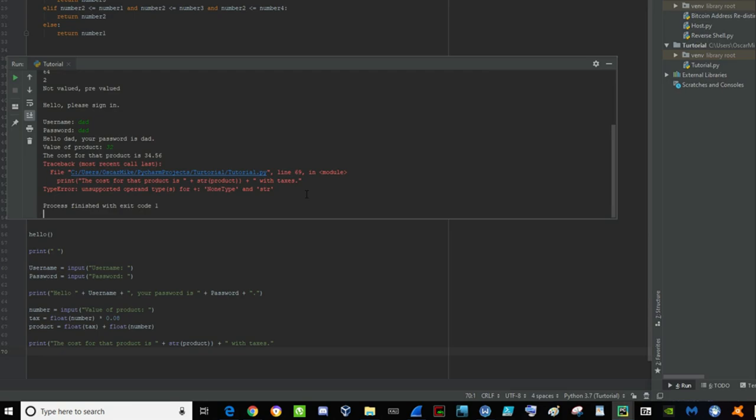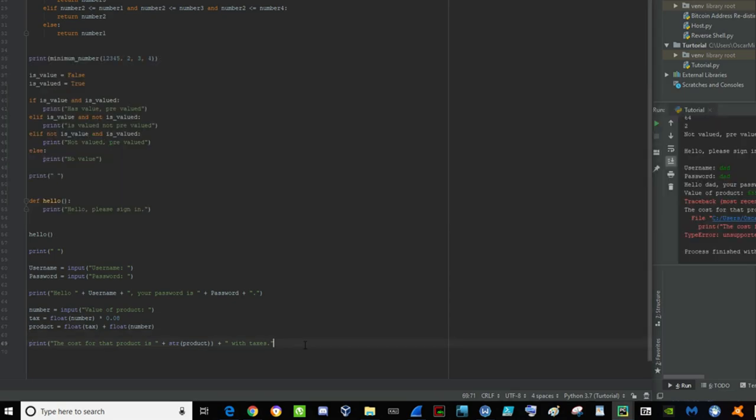Cost of that product is 34.56. What is this? Why is that there? There's an error about NoneType and str. It did what I wanted it to do, so I don't know what it's complaining about. Well, no, I'm so dumb. It's because I'm not adding this. There you go. How many of those do you need? You want more? Yep, there you go.